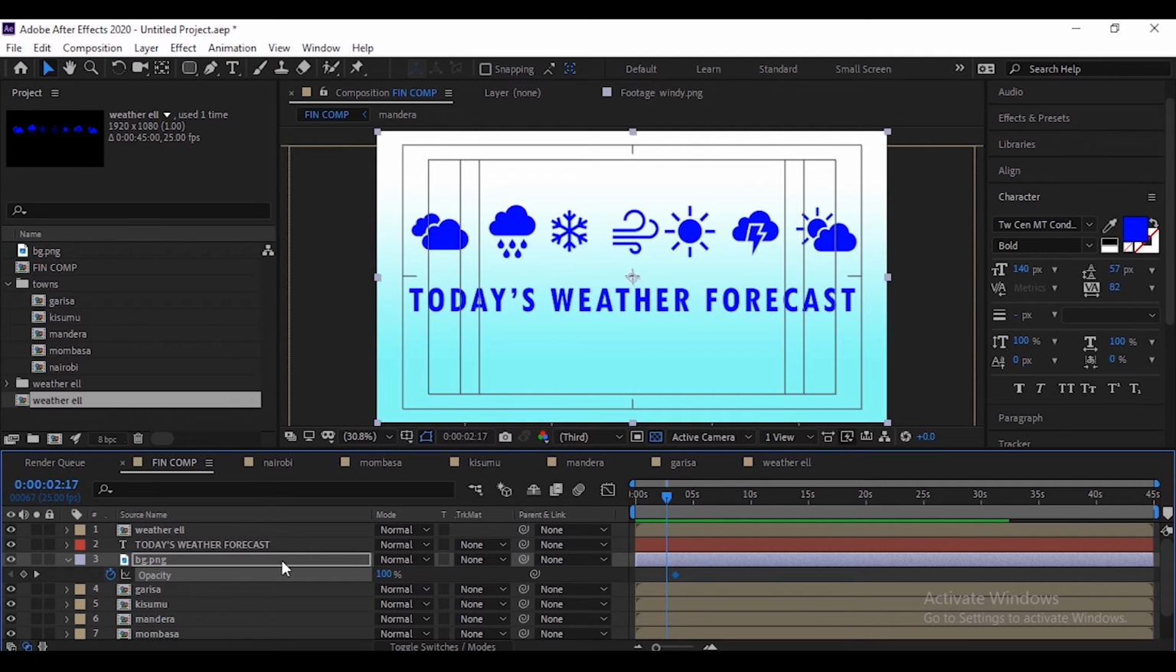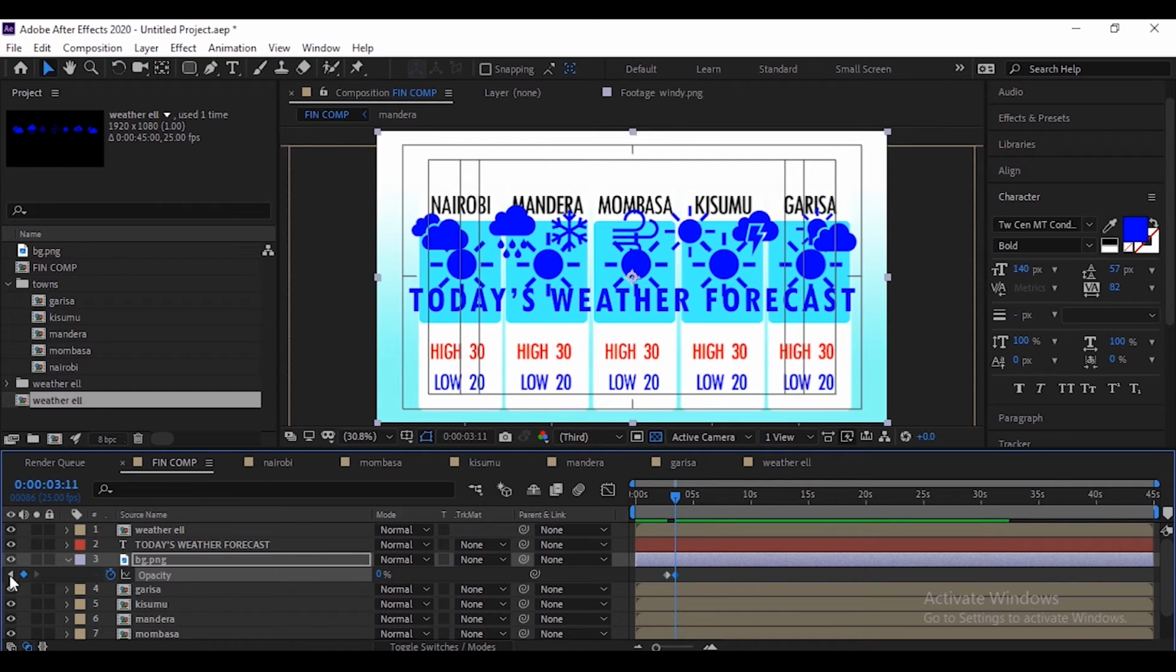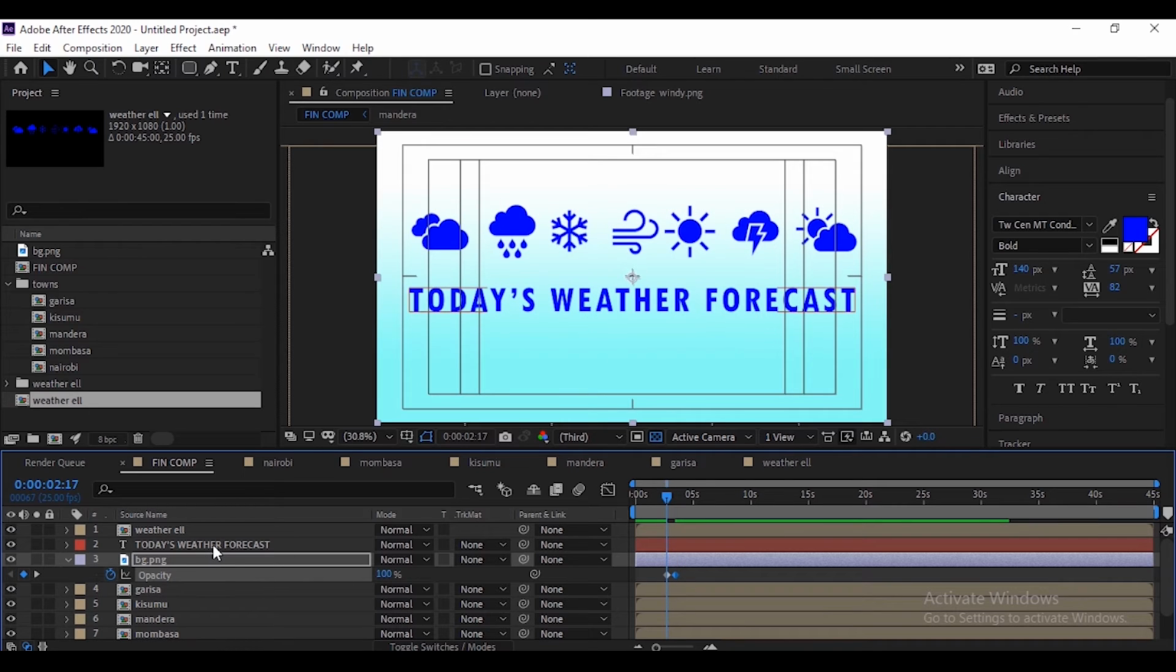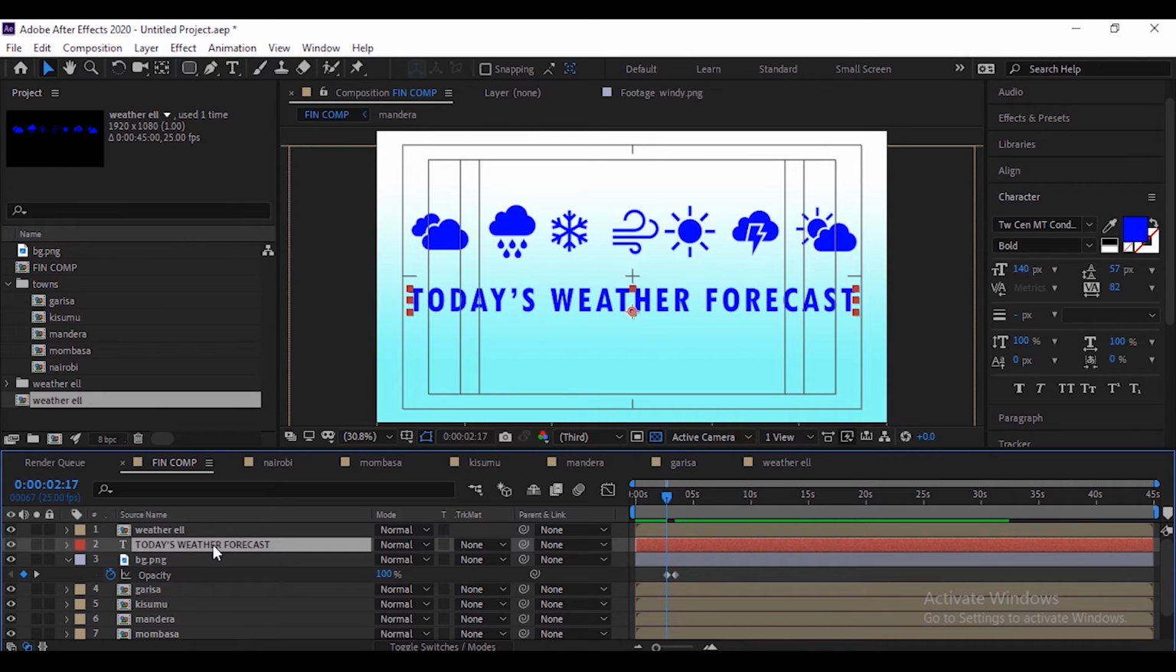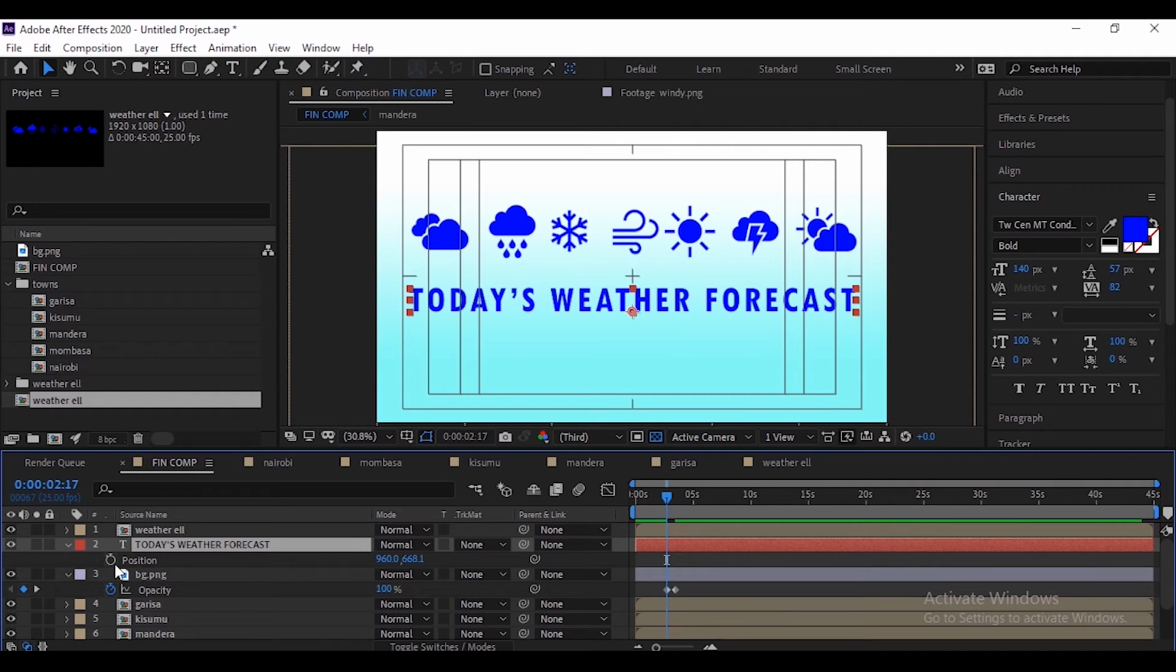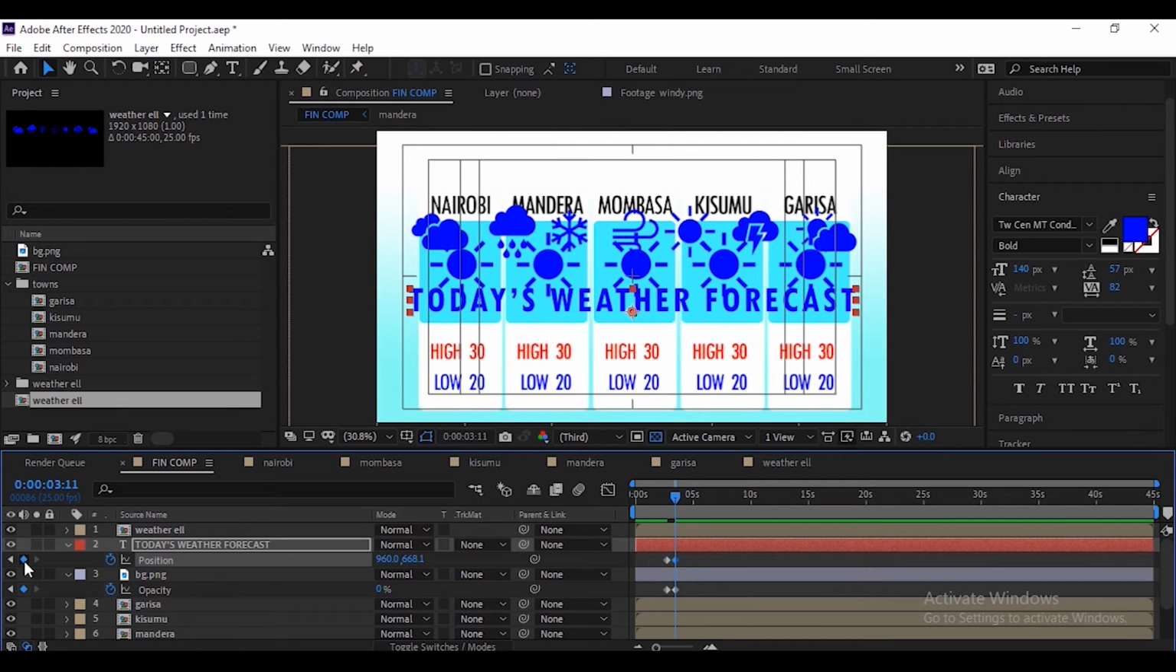We're almost done with this project. Okay, so today's weather. I'm just putting some keyframes so that we can have some animations. That needs to have a position keyframe so that it starts from there. Let me use this other one to know where the keyframe is going to be. Then I put it up.